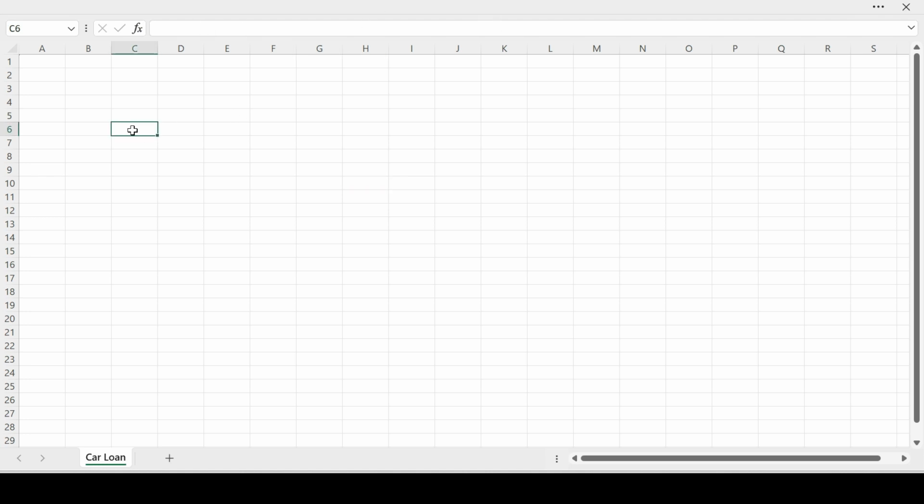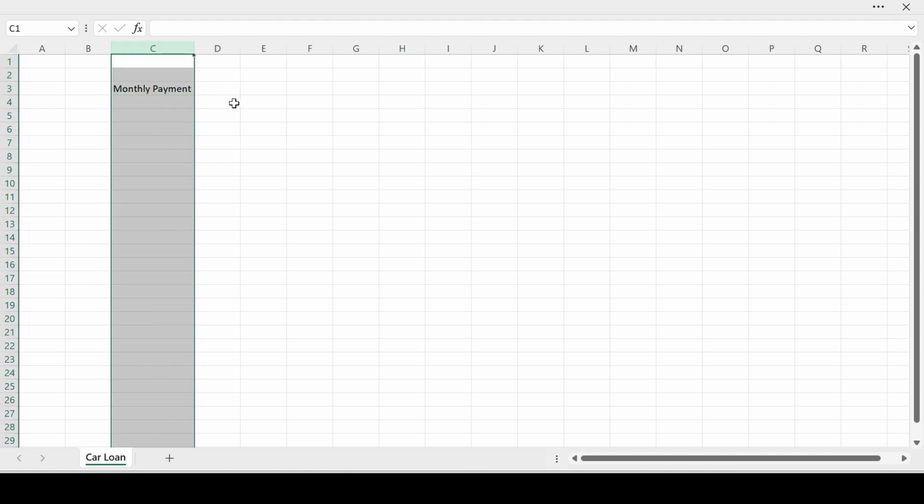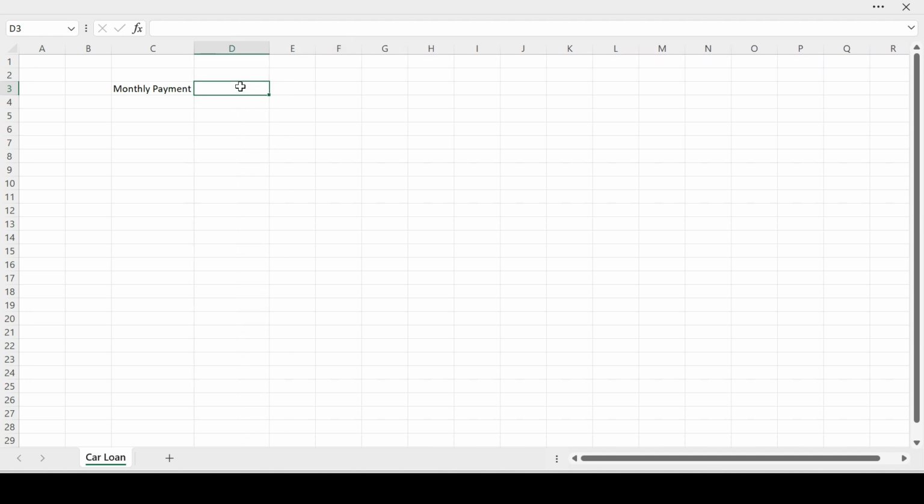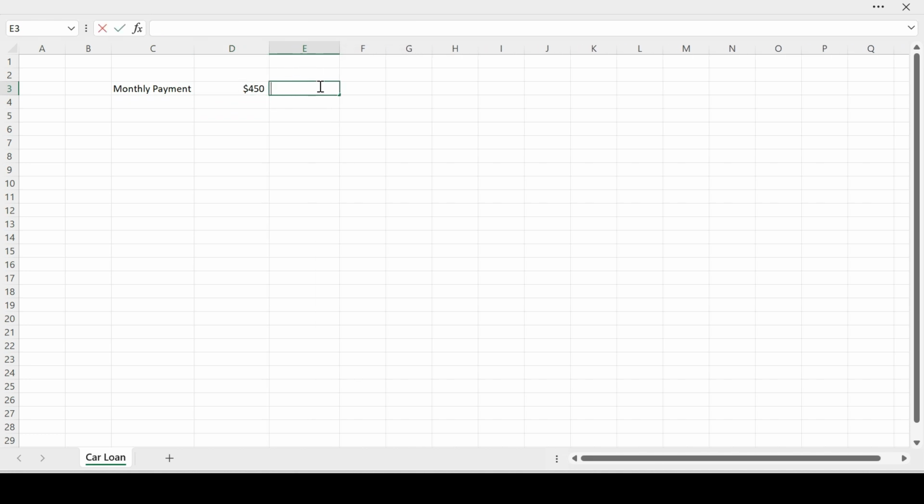and let's say monthly payment, just to start with, let's put in a number there. Let's say it's $450 just to begin with. This is gonna be solved using Solver.